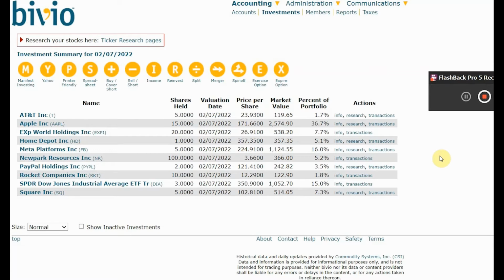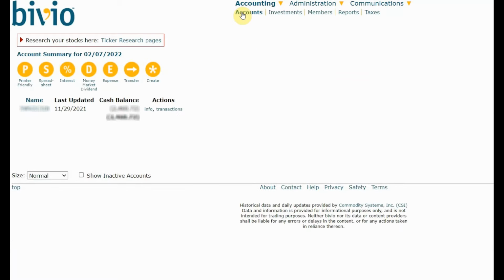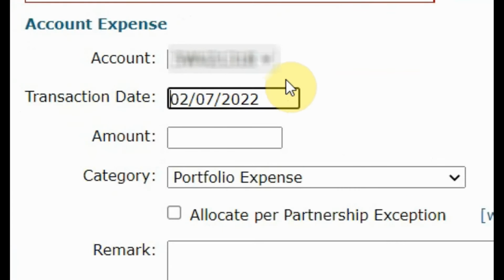All right. Now, sometimes with your broker, you may have some fees that you may incur. So I'll show you how to add that in Bivio. What we'll have to do is go to the account page, and then look for the expense button. Once you select your account, go ahead and put the transaction date, and the amount.